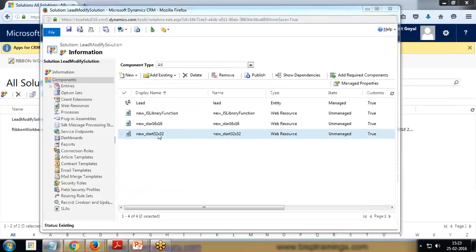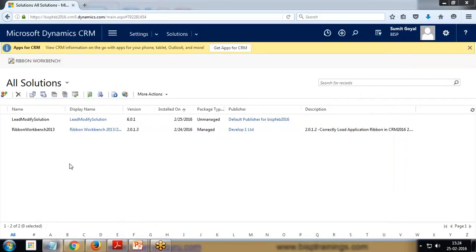So now we have four files in our solution. One is the entity on which we are going to apply the customization. Second, we have a JavaScript function as a web resource, and two more web resources for the images. Once we're done with this, we simply save and close it. So you can see the solution has been added. Now we will actually start doing the customization.